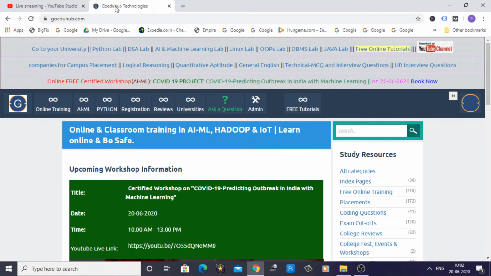In this workshop, we are going to build a machine learning model using Python and we are going to discuss the spread of coronavirus as well as certain steps taken by the governments of countries such as India, China, South Korea, Italy and different countries like the US.